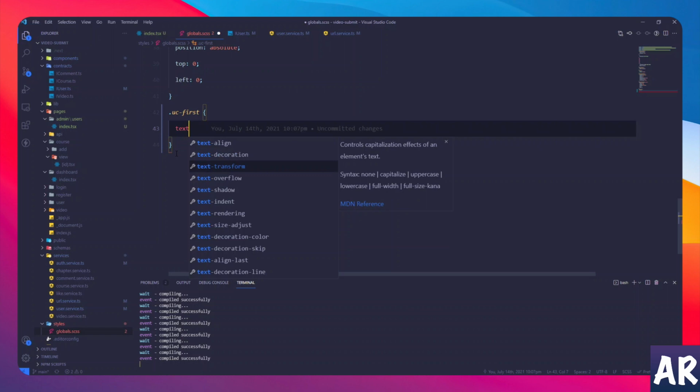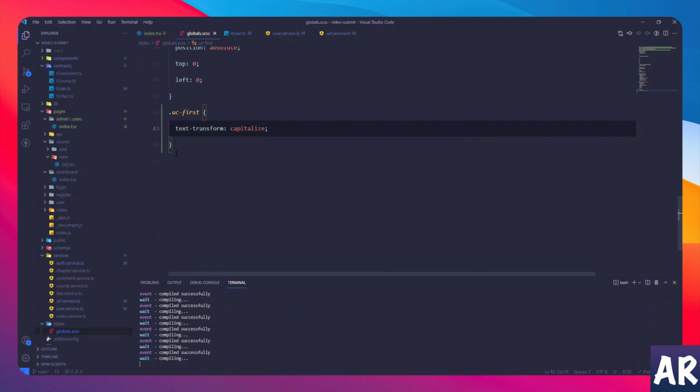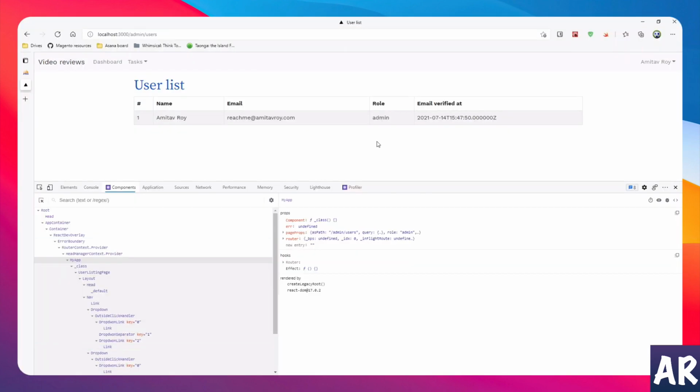Right, this is the one. Uppercase or capitalize. Uppercase puts everything in capitals, so this is the one which I'm looking at. Add this utility class over here, in className. That should solve the problem. Yes, it does. So yes, we have a listing.